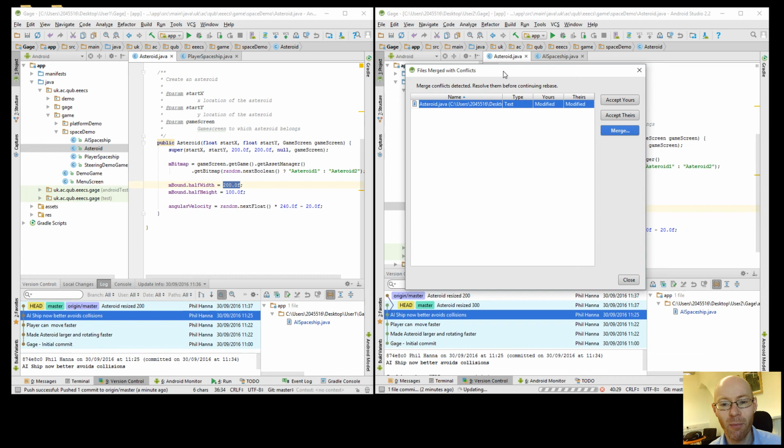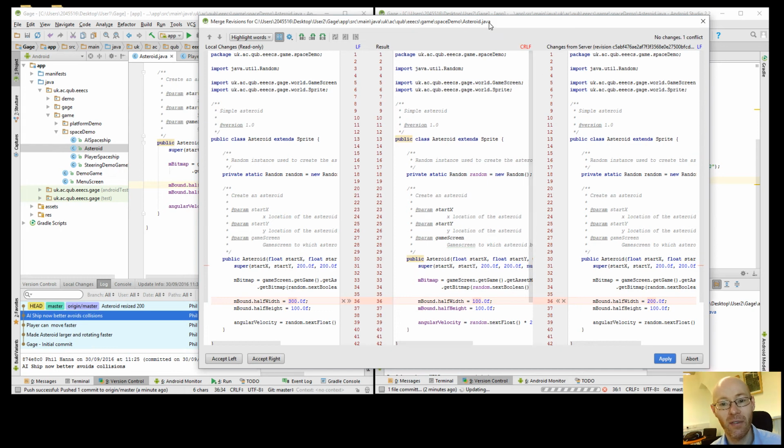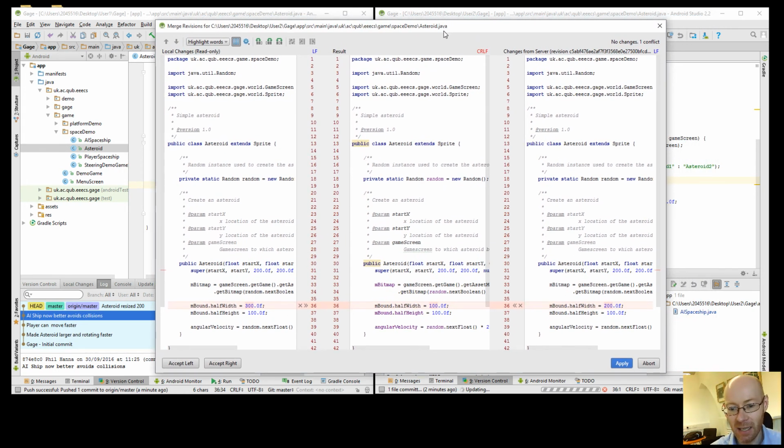So how do we deal with this now? It's not necessarily intuitive from this dialog. This dialog seems to say you can accept my change, we could accept the other change, or we could merge them together. Now, the thing about this here is if you double click on that, you will actually get to see what the differences are. So double click in any merge conflicts and I'll show you what they are.